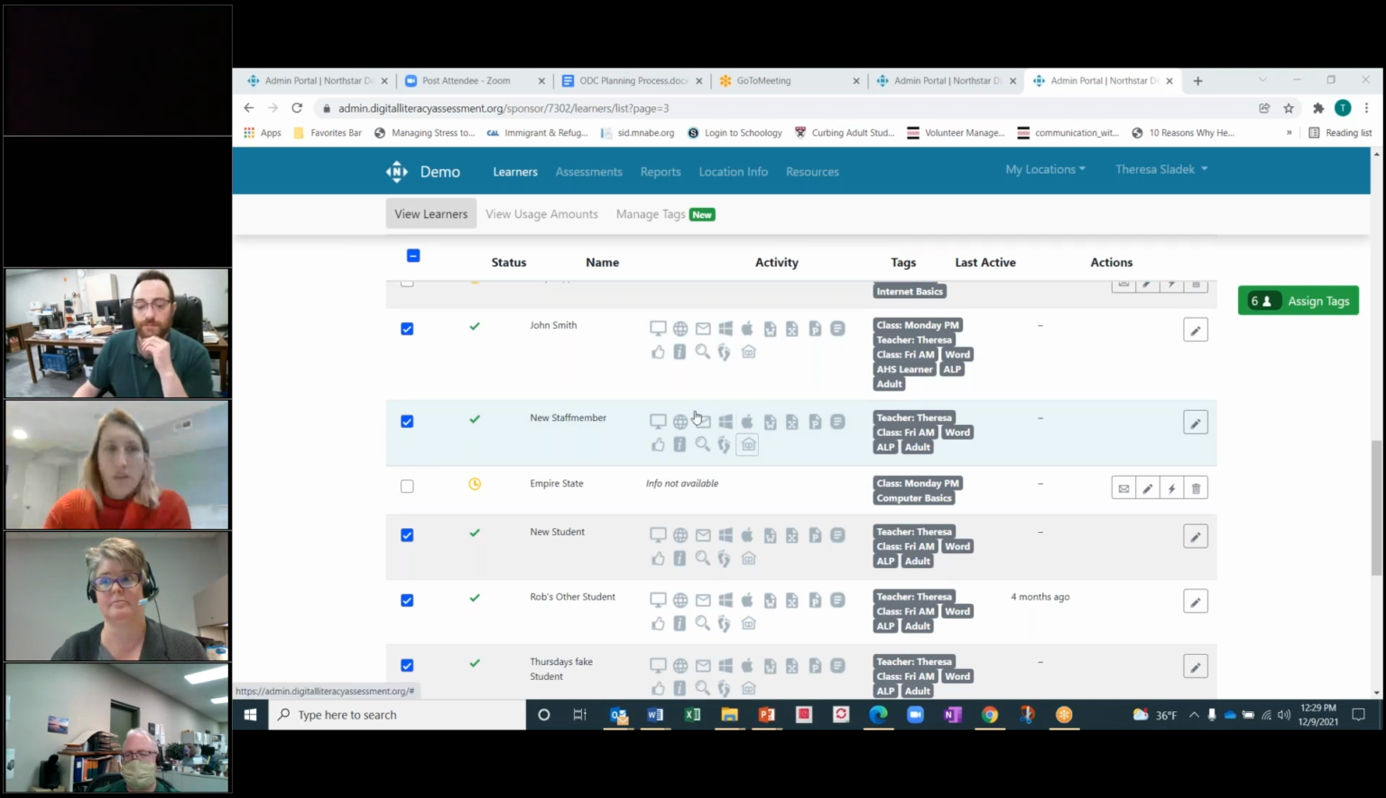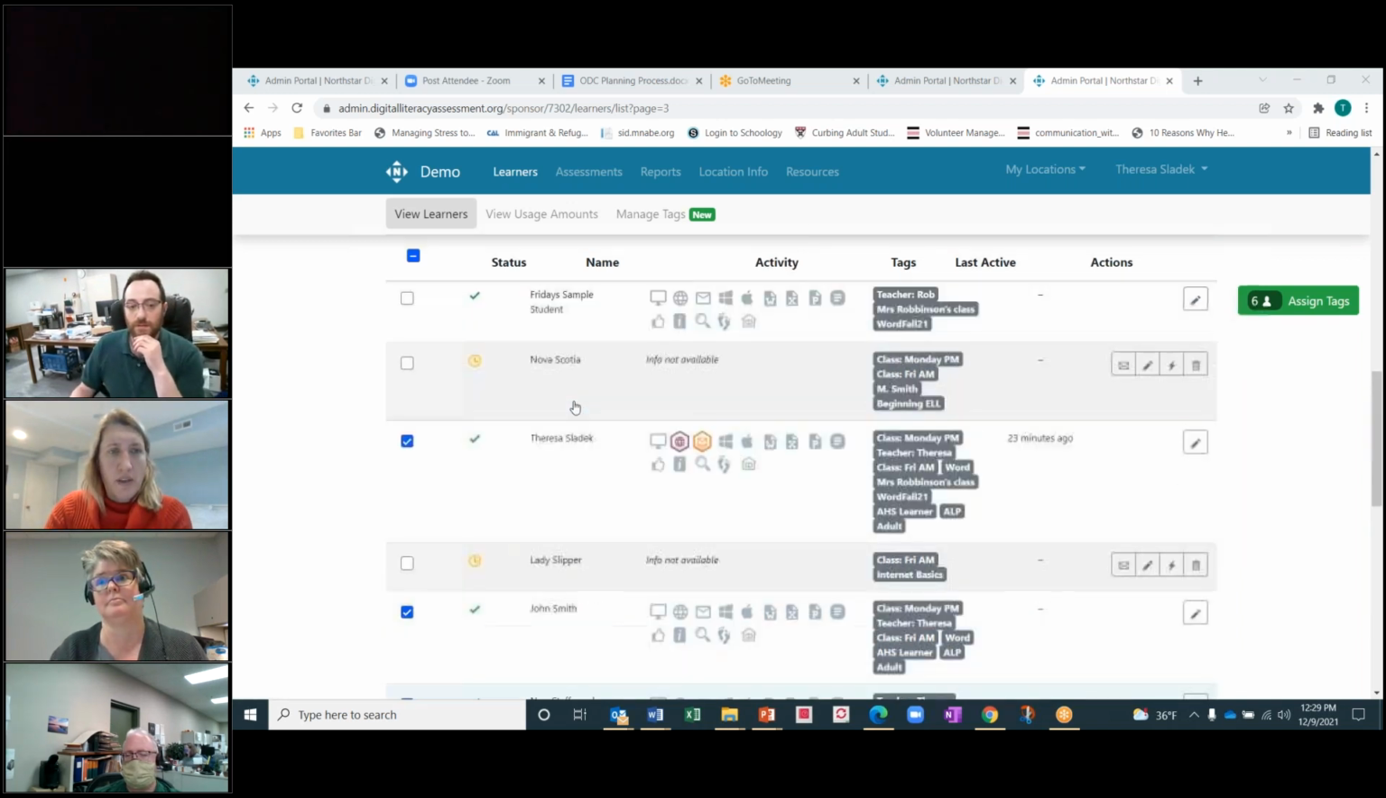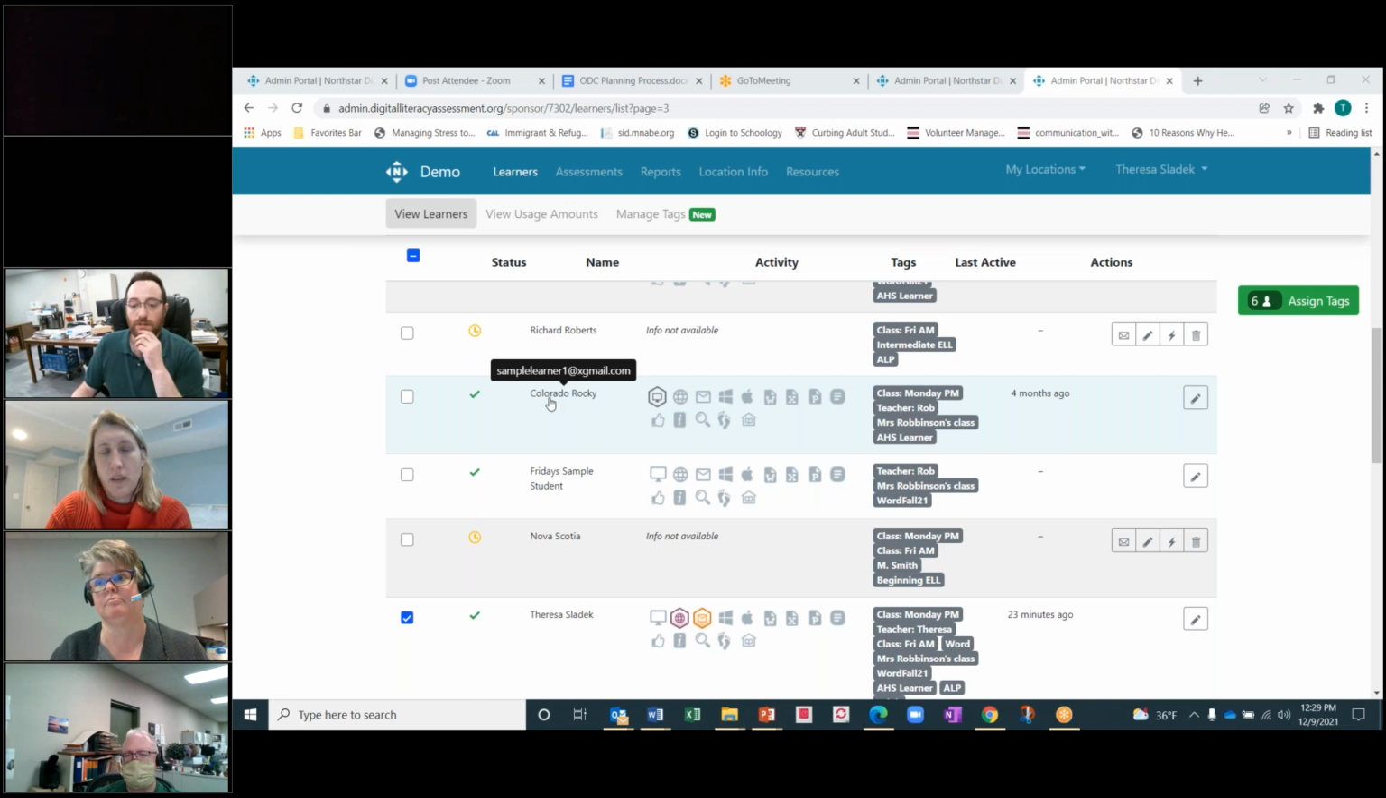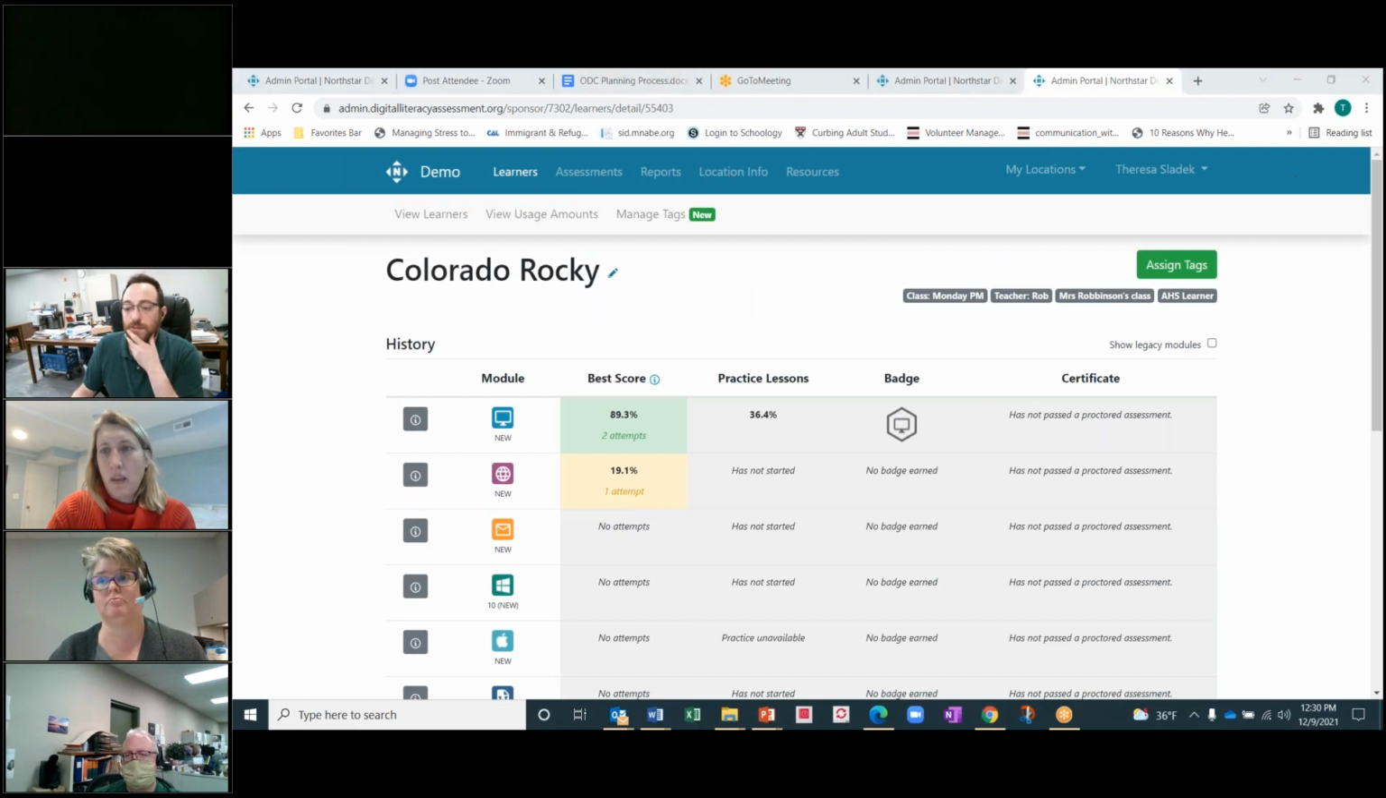Now, you can also just add it to one. So if I add a learner, I can always click on that box, but I can also click on their name and I can assign the tag here. So there's multiple ways of assigning tags.